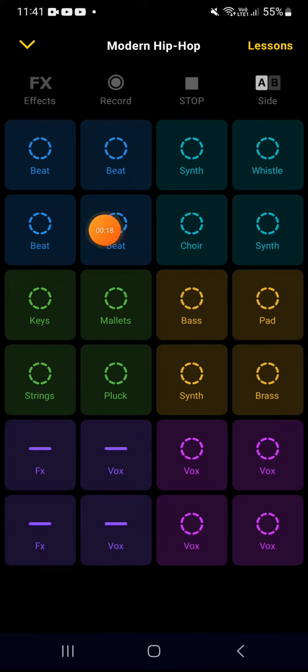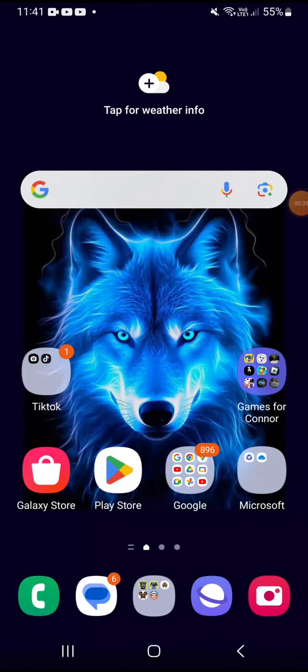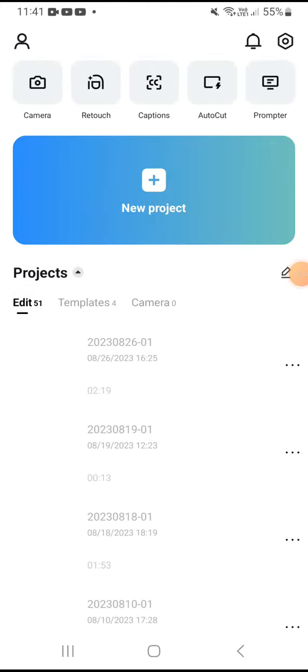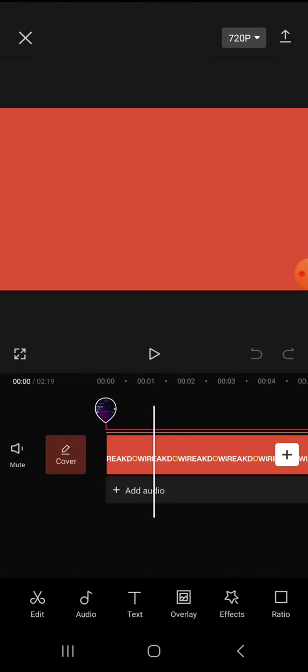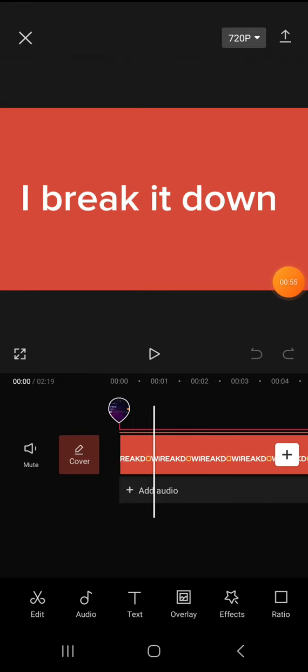And if you're done with the music, you just record it. Also, if you're done recording it, you just go to CapCut. You need to go to CapCut and make your own pictures. You need to make your own picture, like I did it, like I break it down.